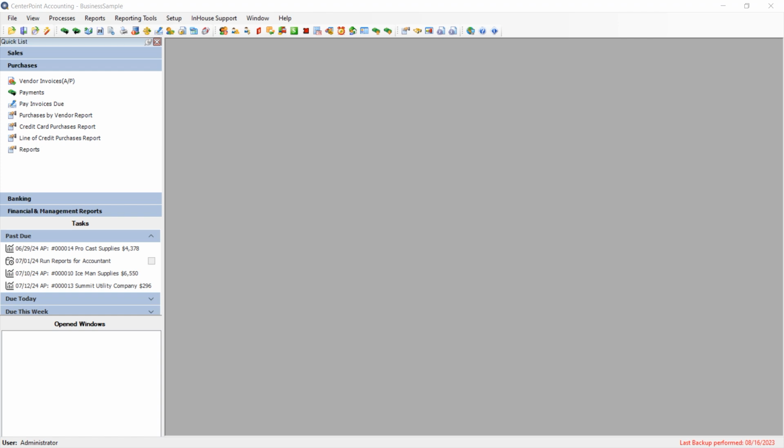Red Wing Software is excited to announce the release of version 19 of CenterPoint. Let me take a few minutes to highlight some of the changes that you'll see in this update.